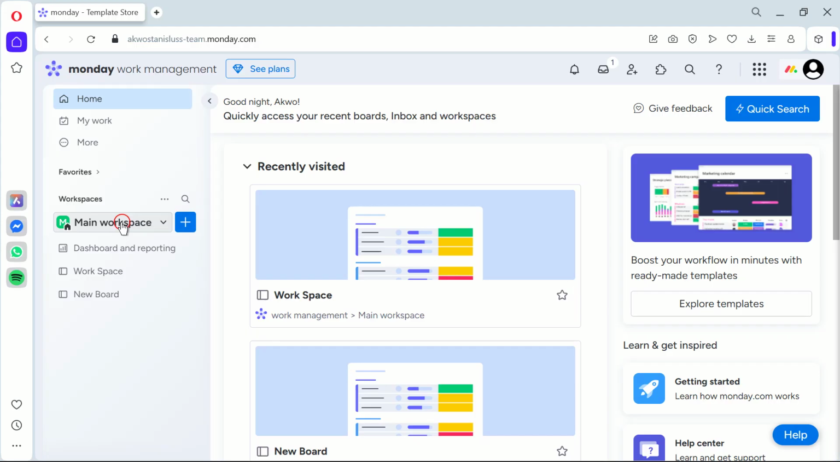In Monday.com, you can do this by clicking on the Add button at the left-hand corner, then select Workspace.